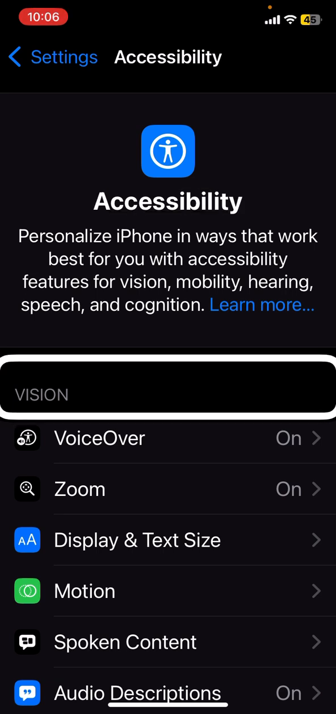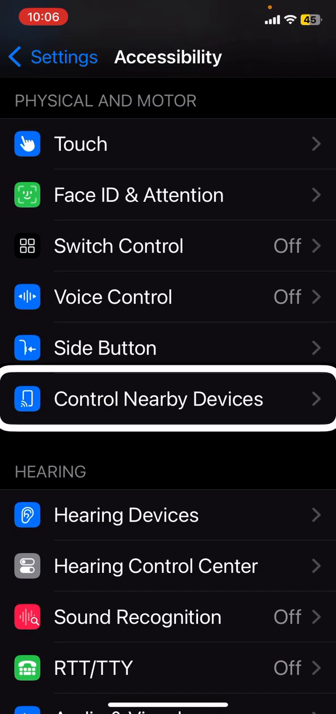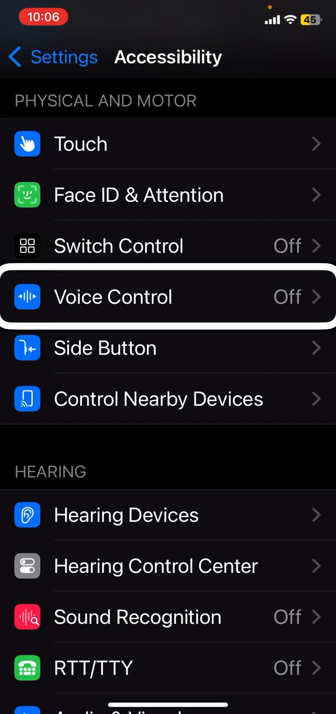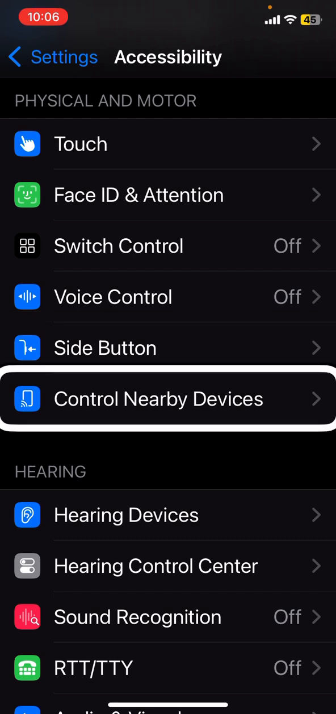Vision. VoiceOver. On. Hearing. Voice control. Control nearby devices. Now there are, of course, other settings that you can use for motor and physical impairments, but I'm going to let you explore those, and we're going to move on.